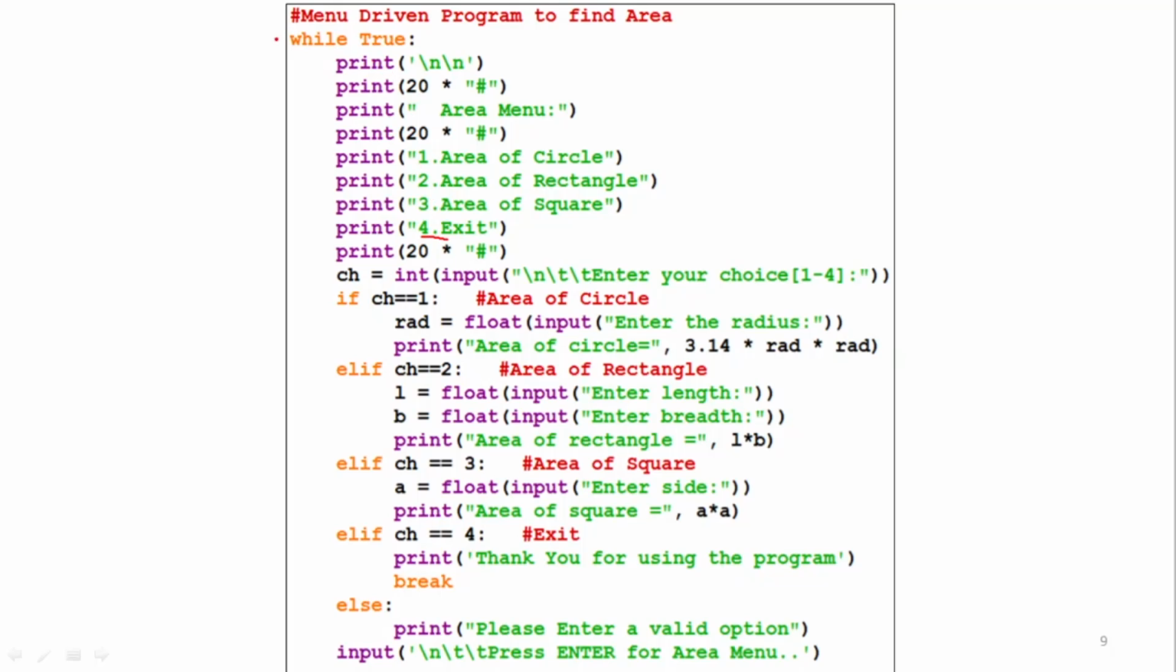So here I am using an infinite loop using while. The code is while true. This code will execute continuously until the break statement in the option 4 is executed. Let us look at the program. The program starts with the code while true.